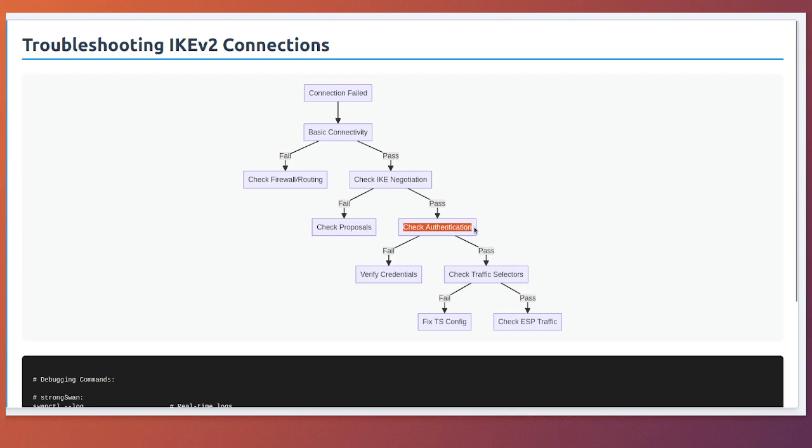Authentication failures come in many forms. For PSK, verify the keys match exactly. Even a single character difference can cause failure. For certificates, check the entire chain. Is the certificate expired? Is the CA certificate installed? Does the certificate subject match the peer's ID? Certificate issues often show as authentication failed without more detail, so systematic checking is essential.